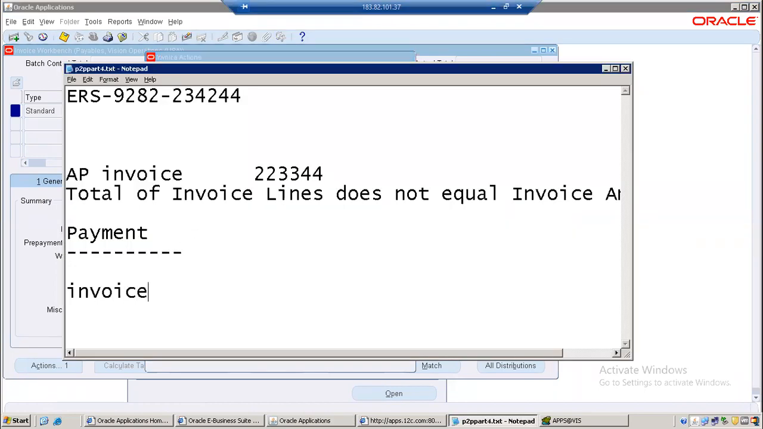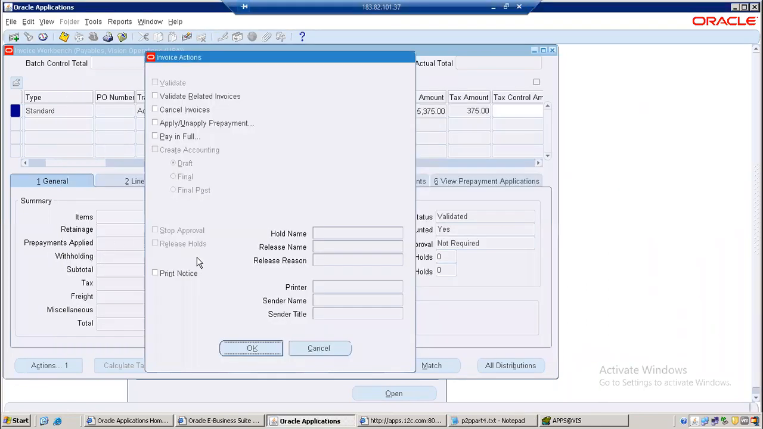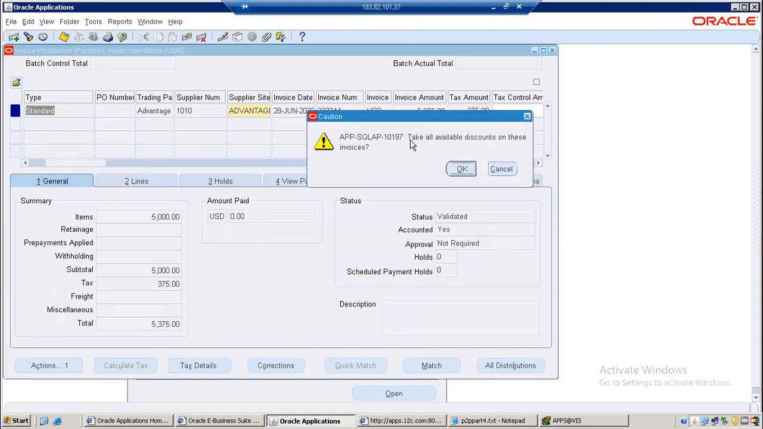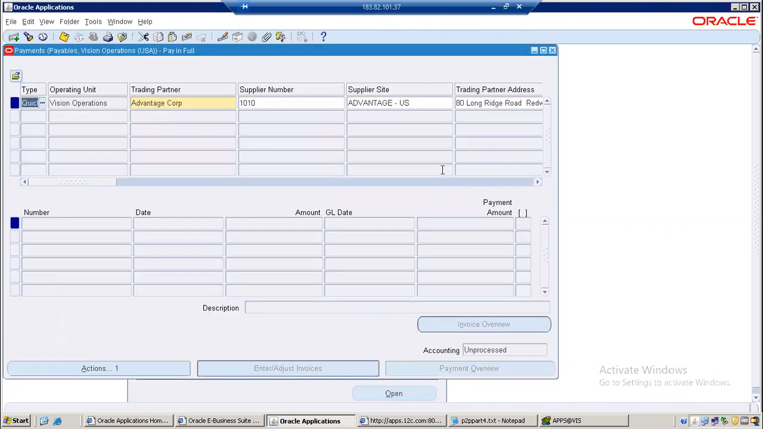The invoice workbench. Now in the invoice workbench, what we are doing is just checking the checkbox here, that is Pay in Full. So we are making a full payment here. Click on OK. It is giving a caution, it's not an error, saying: take all available discounts on these invoices. Click on OK.